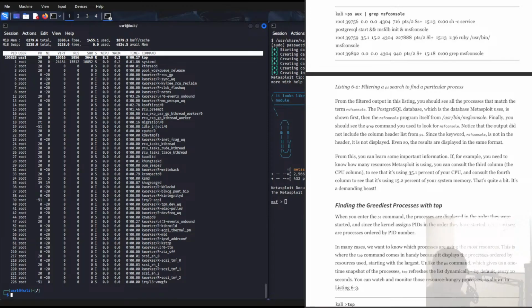But what's your name? Choosing process priorities with nice on page 5. Killing process.